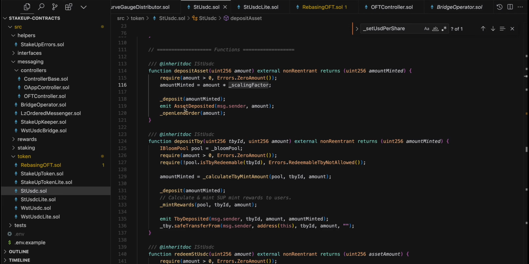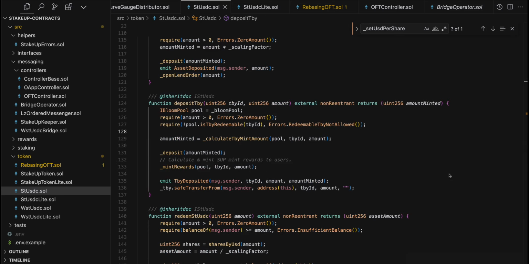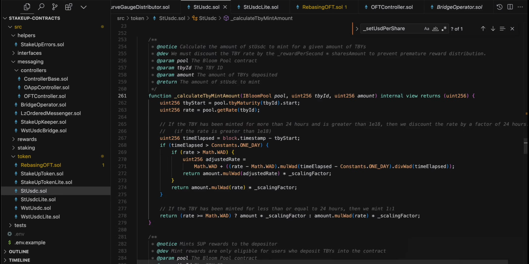When depositing an asset, we are essentially opening a lend order within the Bloom pool. So, as you can remember from the Bloom pool code walkthrough, we call this lend order function in order to open a lend order. When we deposit TBYs, we cannot deposit TBYs that are already redeemable. So TBYs must still be in their maturity phase, in their duration phase, in order to deposit them.